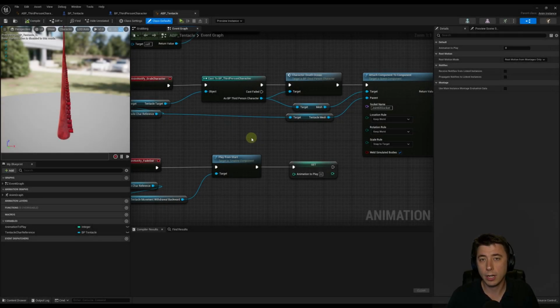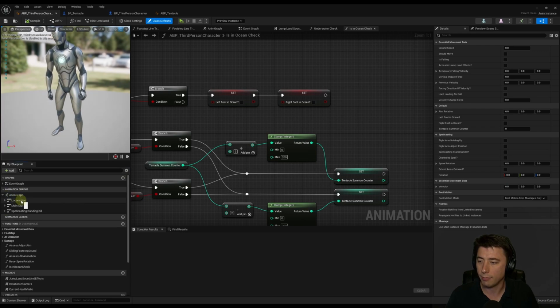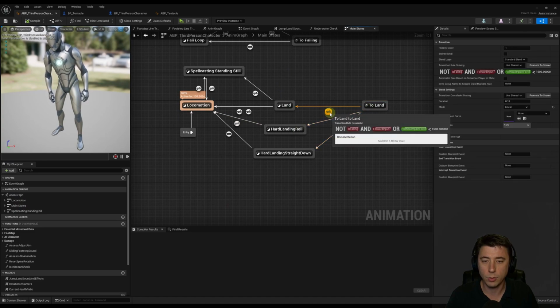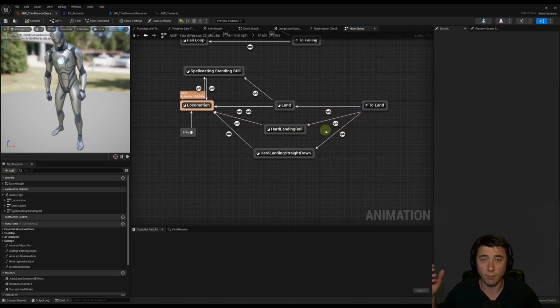So let's fix that. So we did the fall animations for our character back in episode 41. So I'm going to navigate over to our ABP third-person character blueprint. And if we navigate over to our state machine, so in the anim graph, if we go to our main states, so this is what's happening here. It's going from to land to either hard landing roll or hard landing straight down, and then it's doing a fall animation.